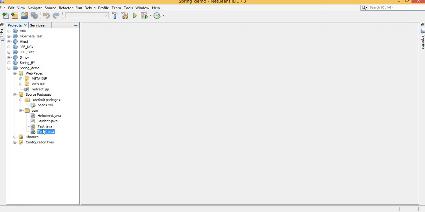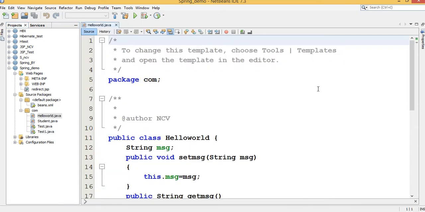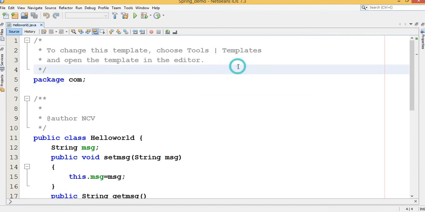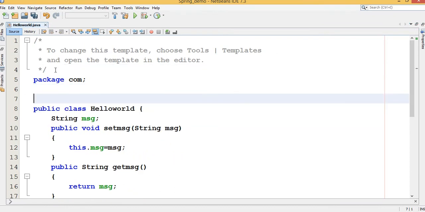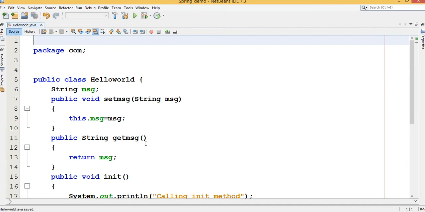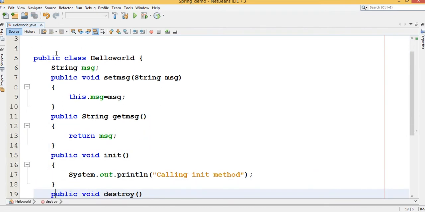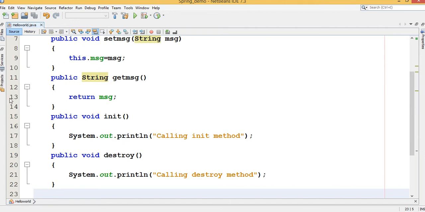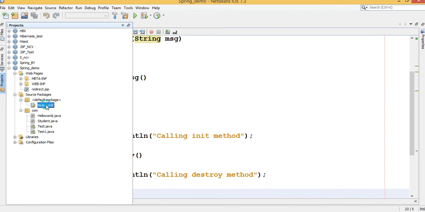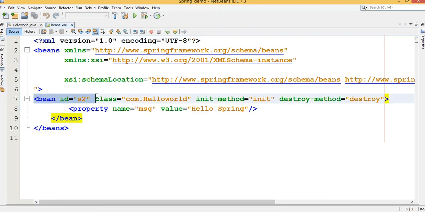In our previous lecture we discussed three different steps. Let us revise them. First, we created a Java Bean class, HelloWorld, which has one property, a string msg, with some setter and getter methods, and two methods, init and destroy. The second step is to make an entry in the bean.xml file. Here we have id s2, class com.helloworld, init-method, and destroy-method.